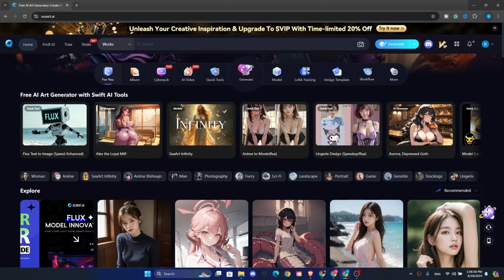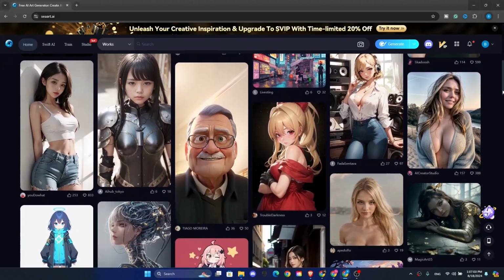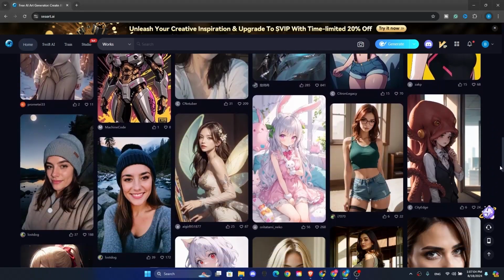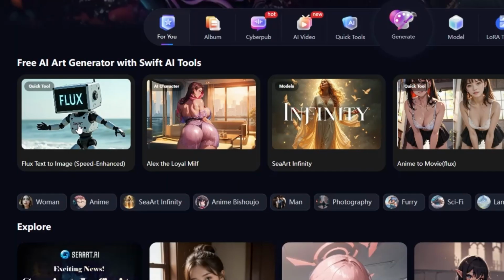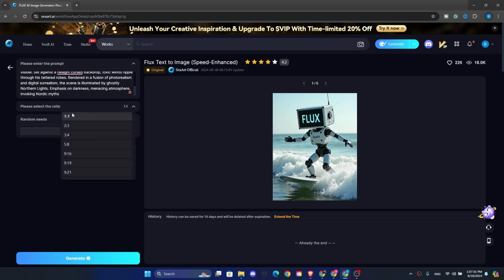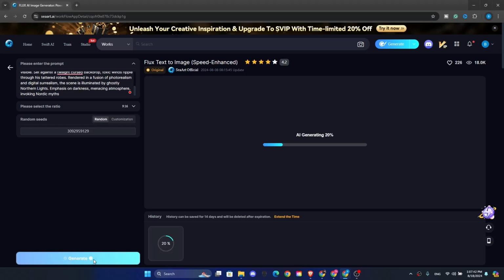The first way of using Flux AI for free is by cart.ai. After you have created your account on cart, you can click on this Flux Text to Image. Once you are here, you can provide the prompt in this section and select the width and height of the images, and the settings are limited in here. Once you have provided the prompt, you can generate the images by clicking on Generate.